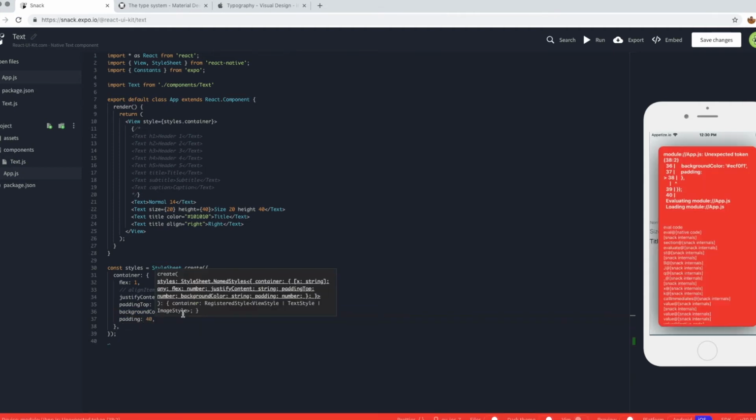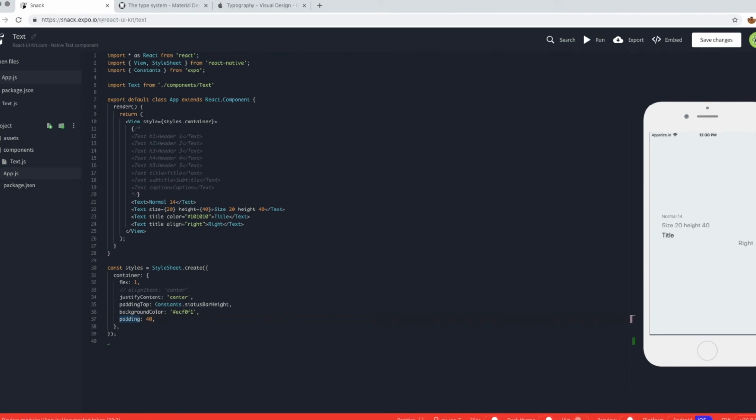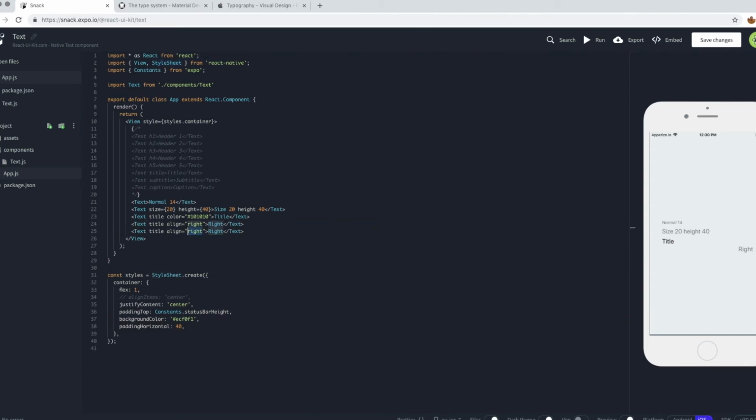40 pixels horizontal to see it better. Cool. So we have right, center, and left. Left. Yeah. 1, 2, 3.